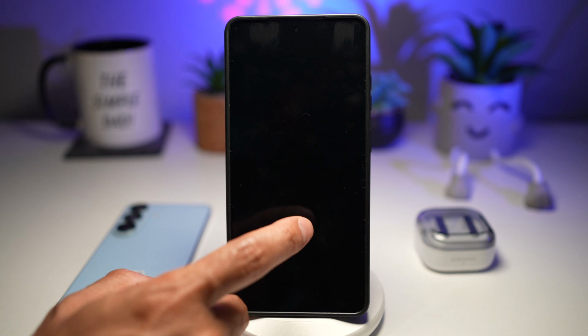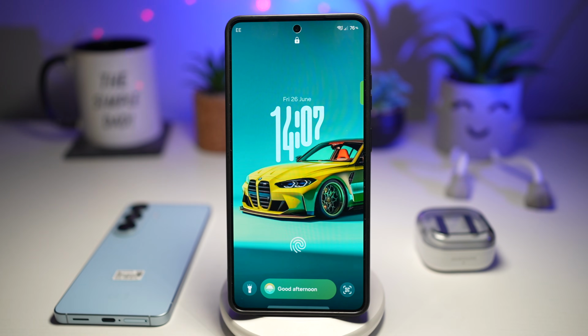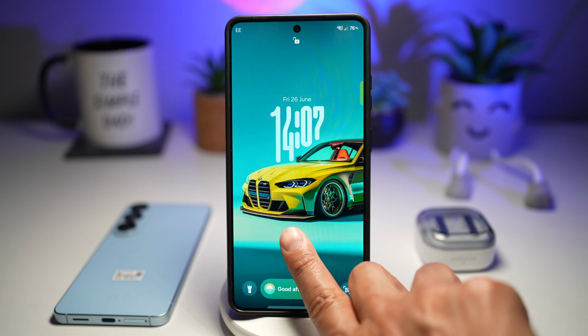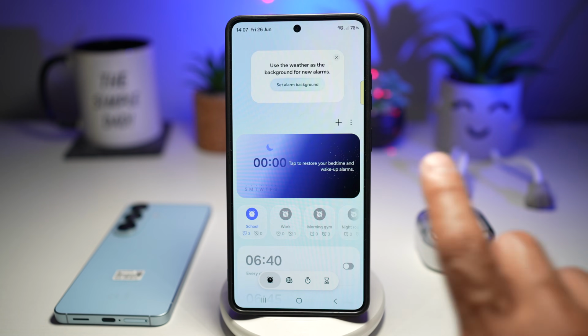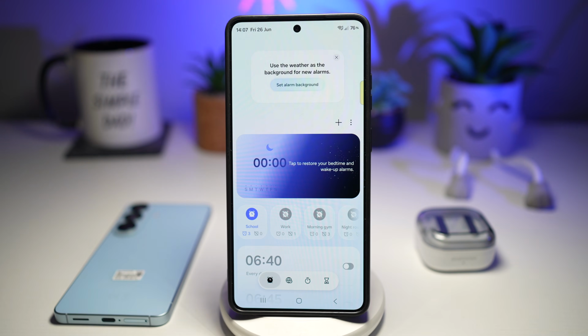So now we're ready. Go ahead and lock your screen, wake it up. And now I'll go ahead and unlock it with my right index finger here. And once we unlock it with our right index finger, this opens up the clock app. So this feature removes unnecessary steps, helps you jump straight into whatever you need. And once you customize it to suit your daily routine, it becomes surprisingly useful and saves time every single day.